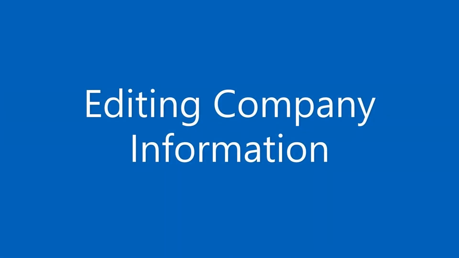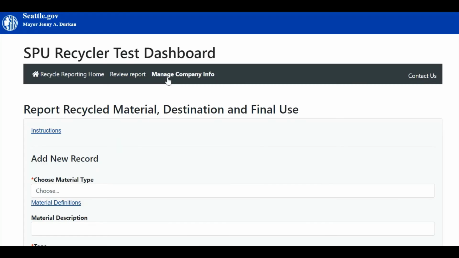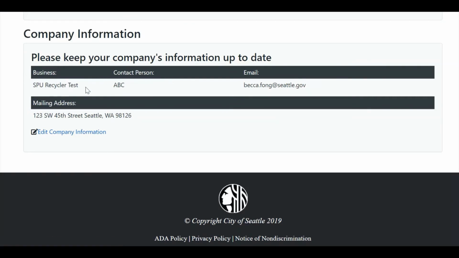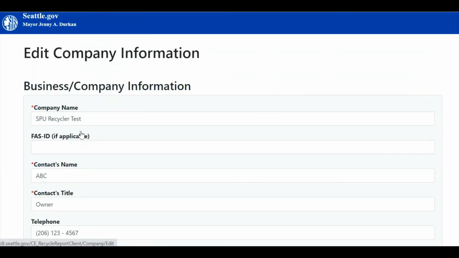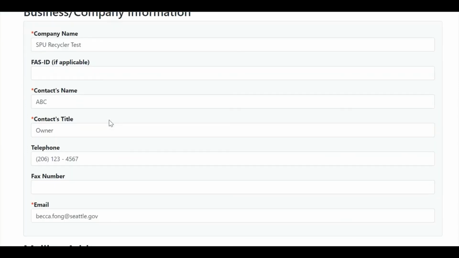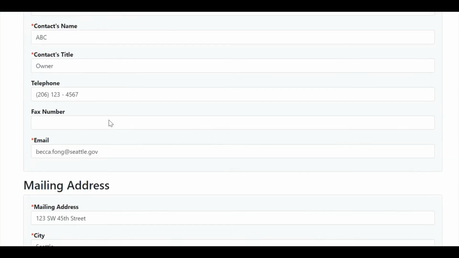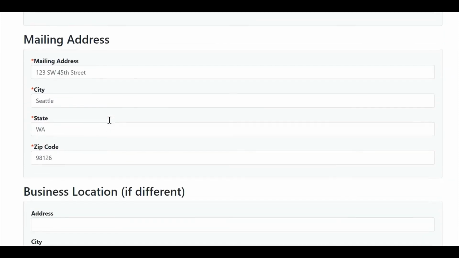You can also edit and update your company's information in the web app. From the main dashboard, go up to Manage Company Information. Here you will be returned to the screen where it has all of the key information about your business, including your mailing address and your business location and your role. Hit save for any changes.